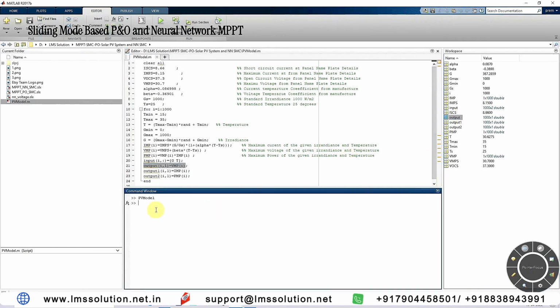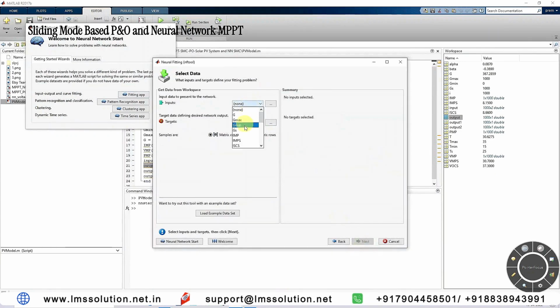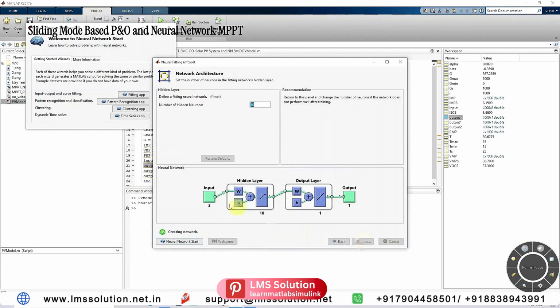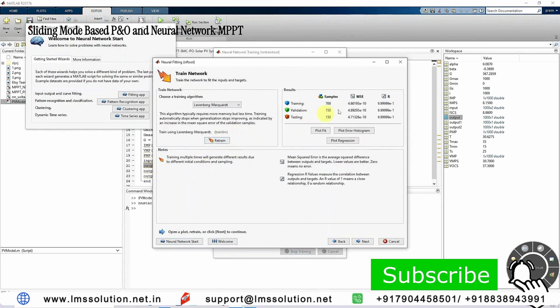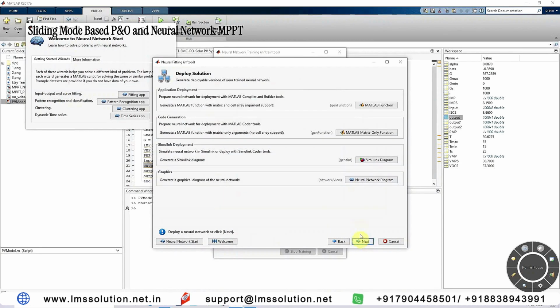Then you use the command to start the fitting app, click next, select the input and select the output, choose the matrix orientation, and click next several times, and then train the model. After training, you can see that the R value should be equal to 0.9 or should be equal to 1. Then our collected data and trained data are the same. Next, click next, and it comes here.